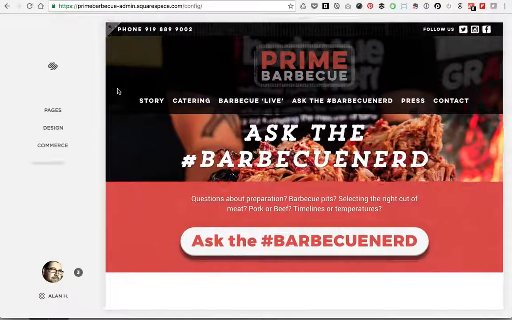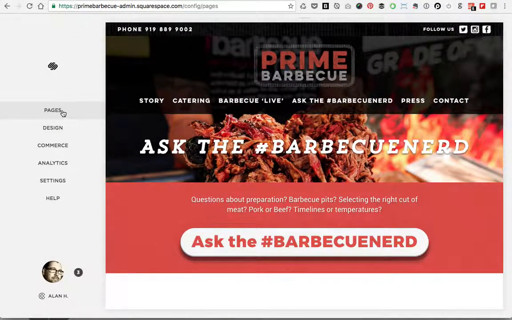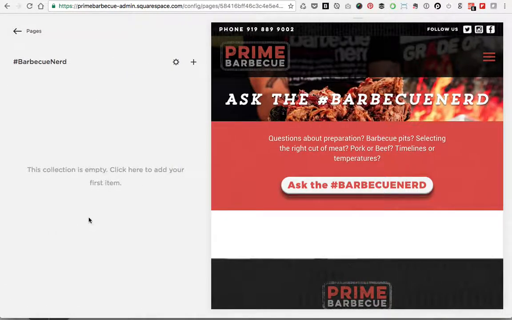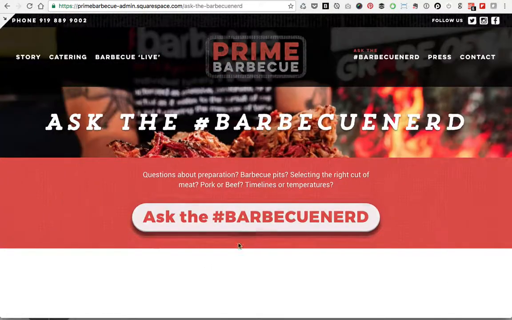Then what you do is you take that email and go to pages and scroll down to barbecue nerd. It has a slightly different icon. And right now, what I noticed today when I was clicking through the site is that this page, without posts in it, kind of appears like it's just another way to contact you.